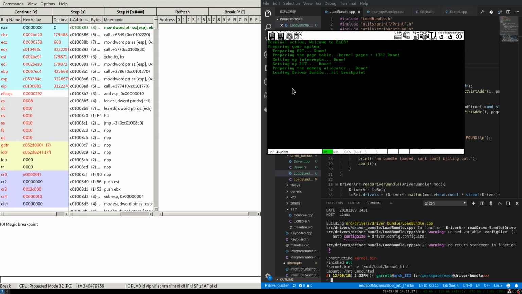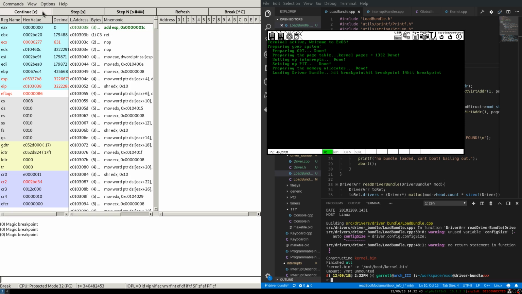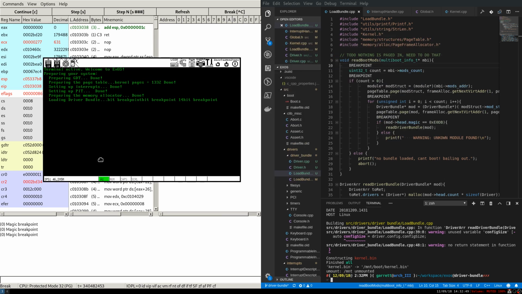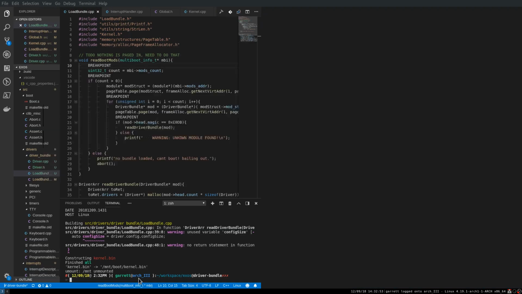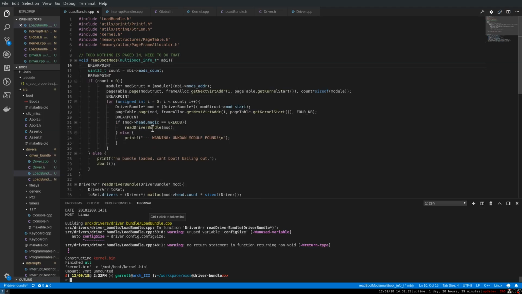Okay, so we hit a breakpoint. So we can continue, hit a breakpoint, try and read that. Okay, so you can go die. So right there, MBI is not paged in. Interesting.